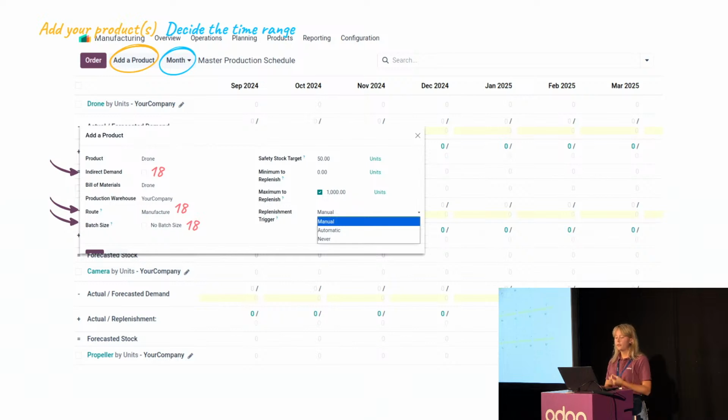So it means that you can define here a batch size when you replenish. So let's say that you want to always replenish by batch of 10 units, then you can specify it there. Once it's done, you can then decide what you want to display on your MPS.